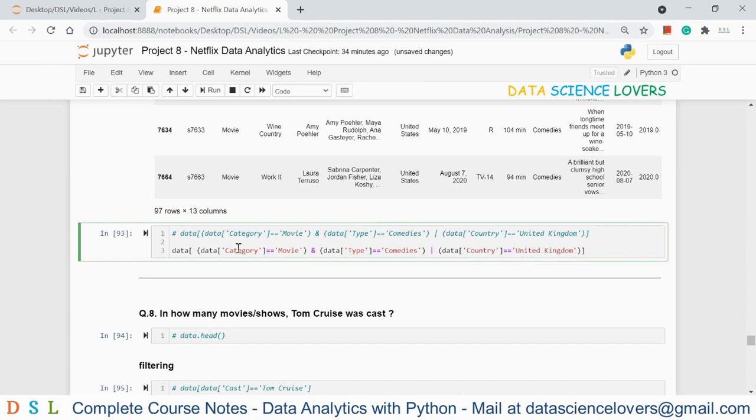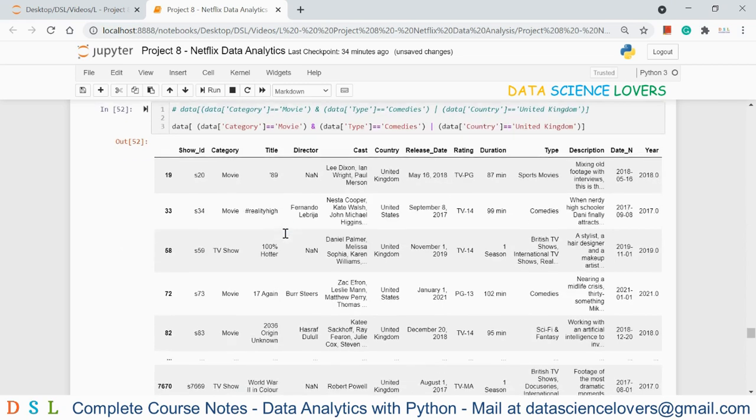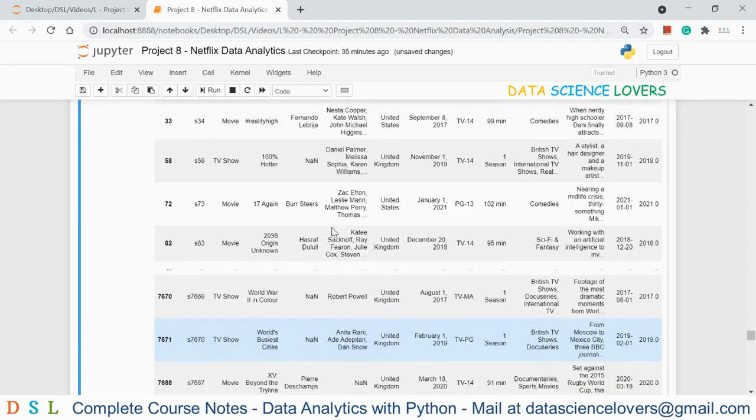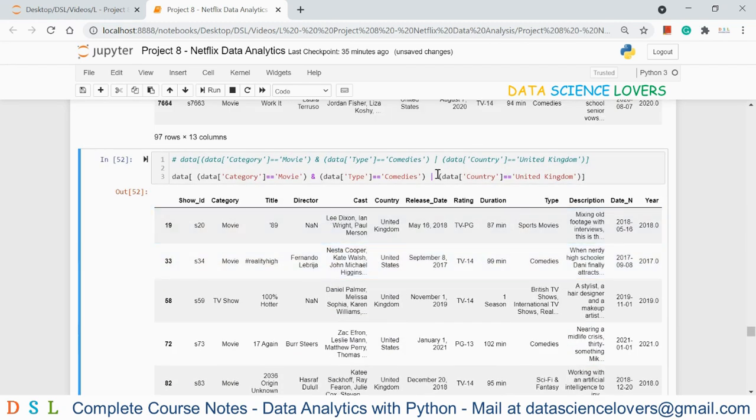Okay. Now what do you think? The records will increase or decrease? If I run this, and if you see, the records have increased to 485. Understand why? Because we have put this third condition using the OR operator. It means either these two conditions must be satisfied or this single condition must be satisfied.